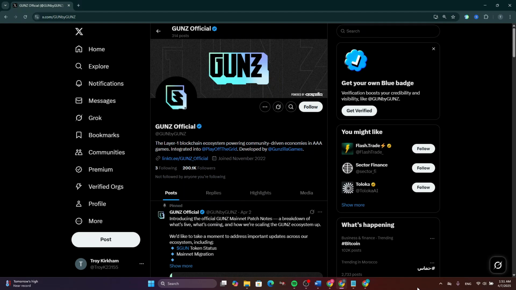How to buy GUNZ token on CoinEx. So this token came under the symbol of GUN.